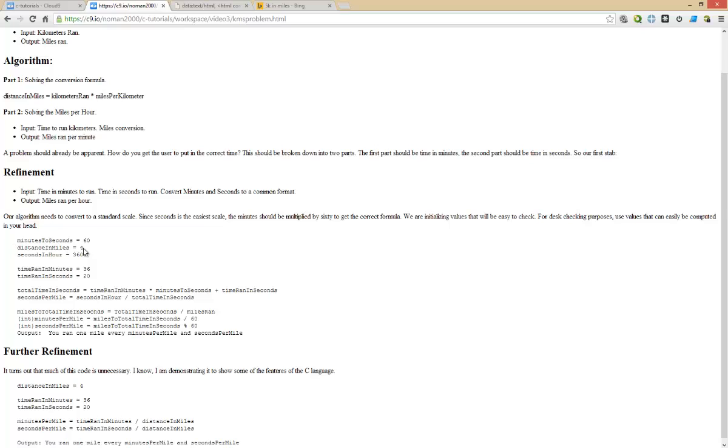minute. And I'm going to use 4 as the distance in miles because that's going to give me an easy number to check against. Whenever you're doing desk checking, it's very important that whenever you're entering test cases, you use test cases that are easy to figure out, but also that test all the parameters. And there's 3,600 seconds in an hour. Again, 60 seconds per minute, 60 minutes per hour, 60 times 60, 3,600. Pretty easy math. So then for time ran in minutes, I'm going to use 36. 36 divided by 4 should be 9, and time ran in seconds, 20 divided by 4 should be 5.